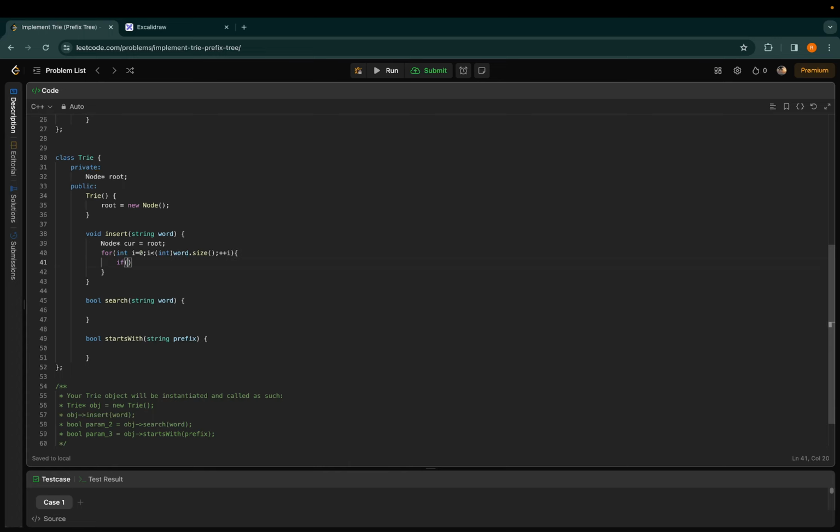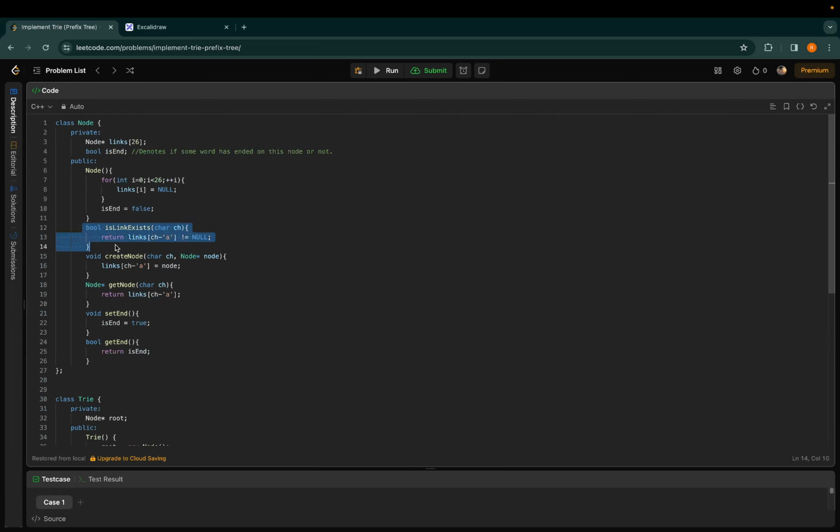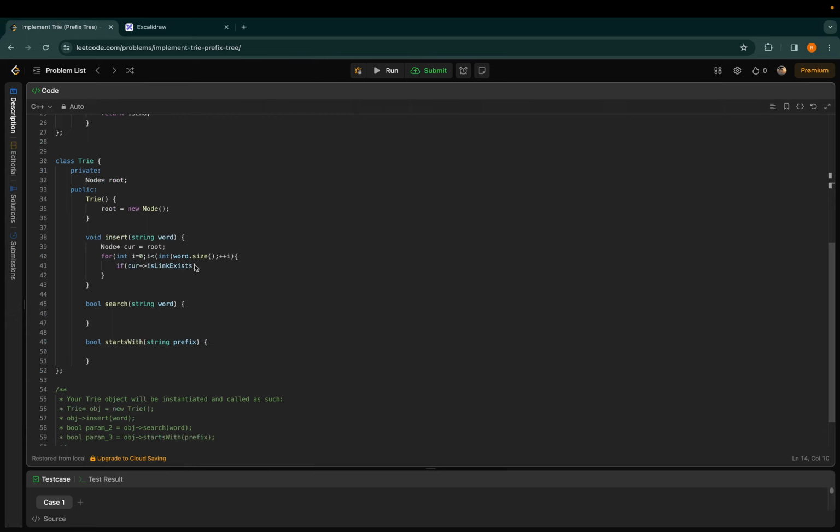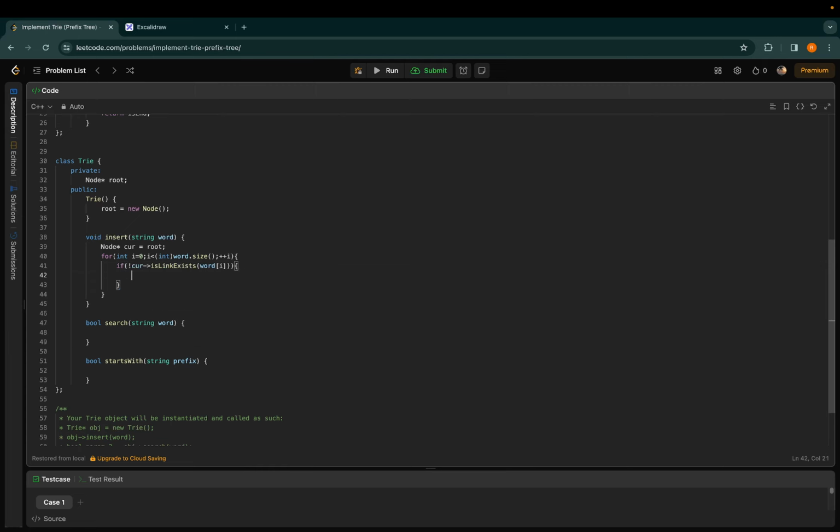We'll check if there is any link which exists. Remember we had coded this function over here for this node. So is there any link that exists from this particular character? If that does not exist, that's why I put a not operator here. So if such a link does not exist, we want to simply create a link.